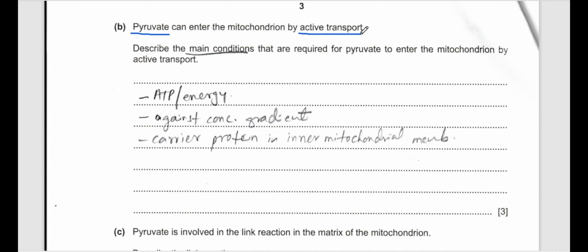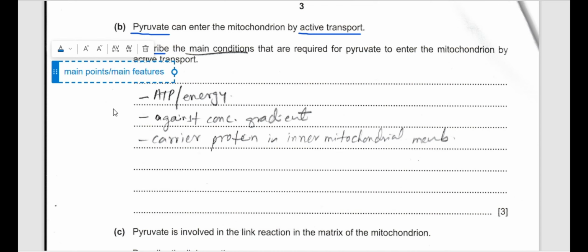So we need to recall all the points which can connect us with the active transport. Now, what is your command word over here? Your command word is describe. So whenever we see this command word, it means describe. Describe means just say the main points, main features, or main steps, you can say. So describe means main points, main features, or the main steps.